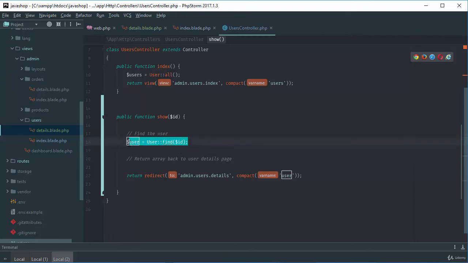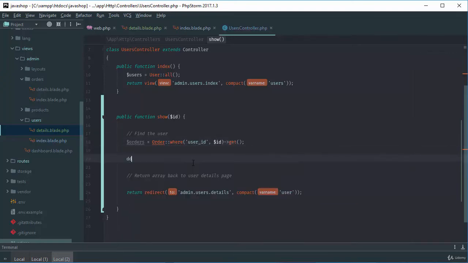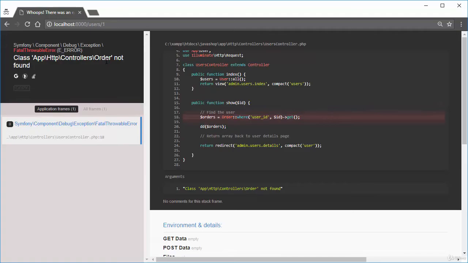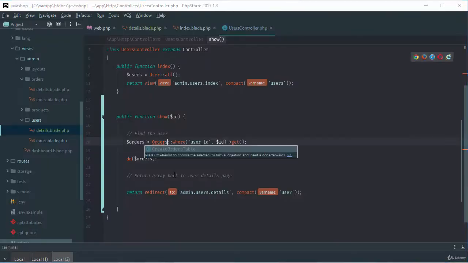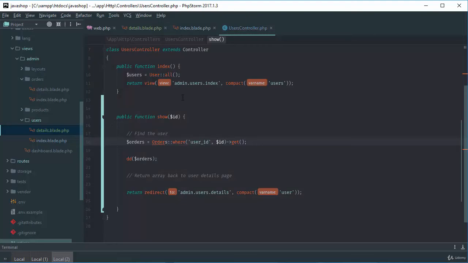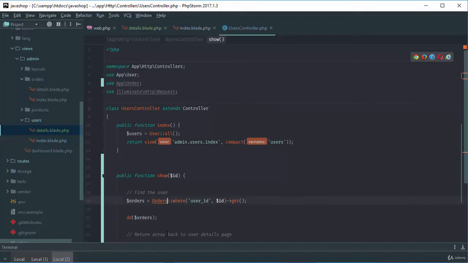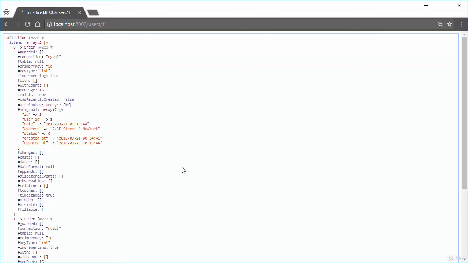First we need to say, basically orders, right? So let's just find the orders where user ID is equal to this ID, and then just get them, right? And if we die and dump orders and just check it real quick, I think it's orders. Oh yeah, we need to use orders. That should be order, and then reload. Yeah, there we go, we just got it, right?